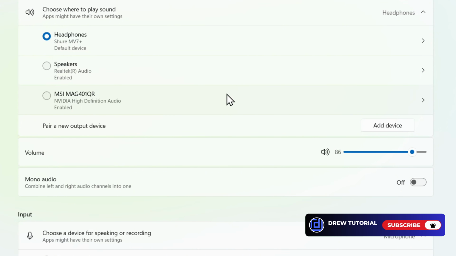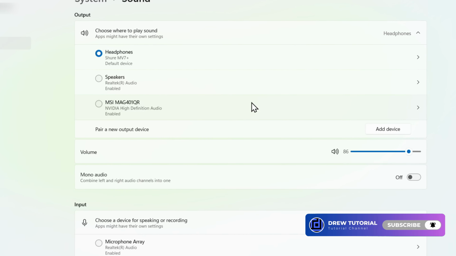And that's it. That's how you change your default sound output on Windows 11.